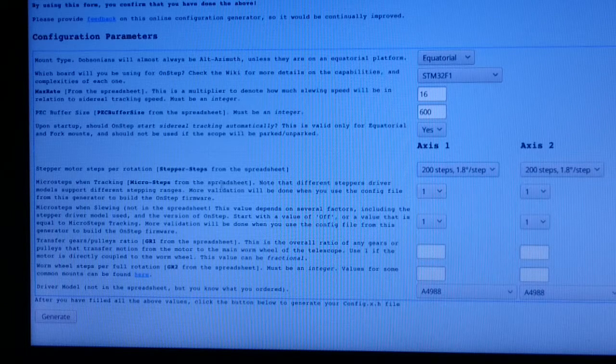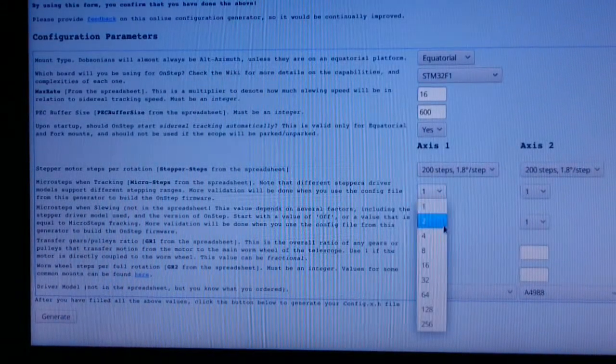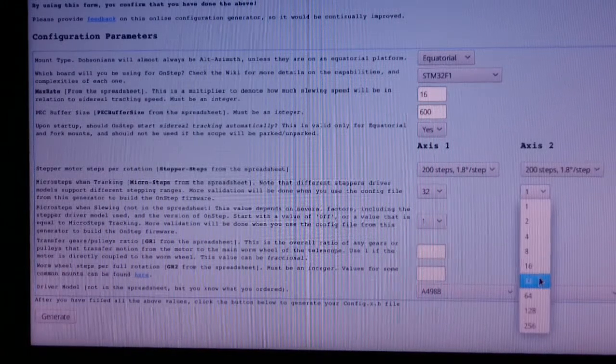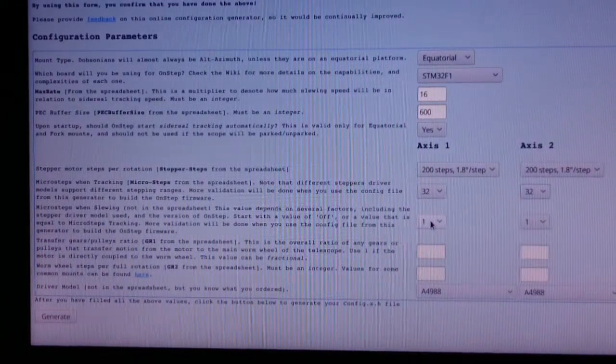And then let's see what is the Microsteps, and you can see here in the description that I use the same order as the spreadsheet, and the names of the columns are in bold. So here I chose 32, so let's select 32 here. Okay, and 32 for the other axis. And here I'll just leave it at 1, which is the difference between the go-to and sidereal tracking; go-to is the bottom one, and sidereal tracking is the other one.